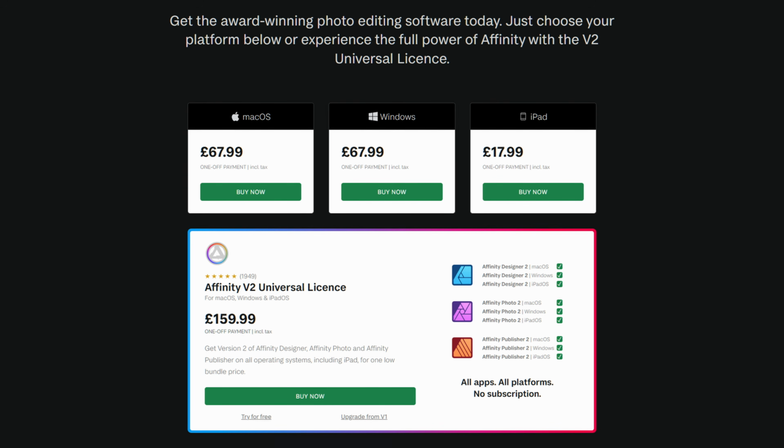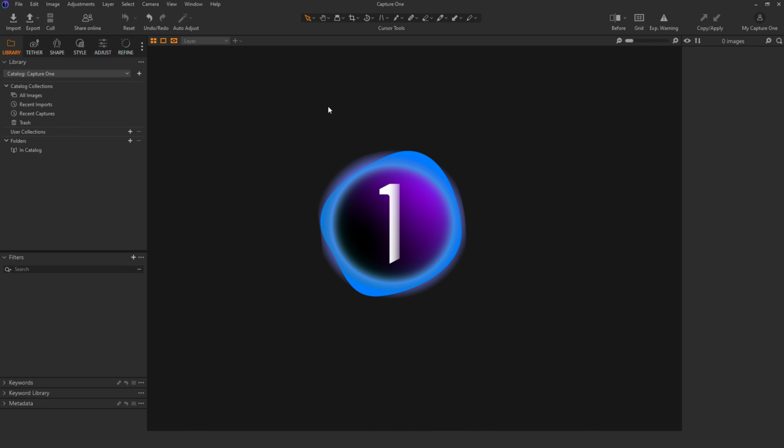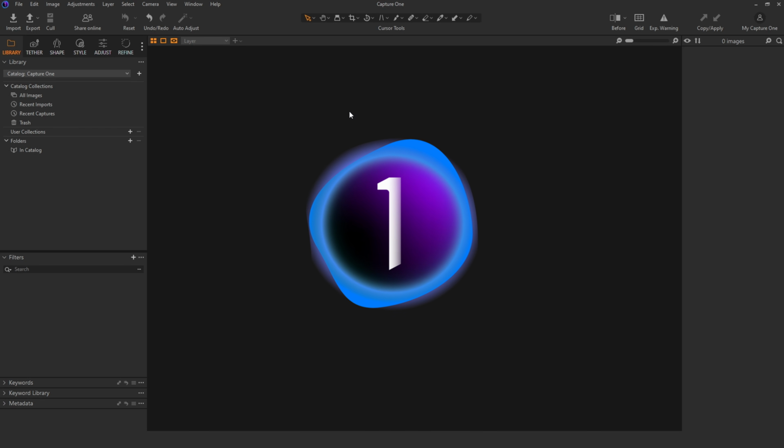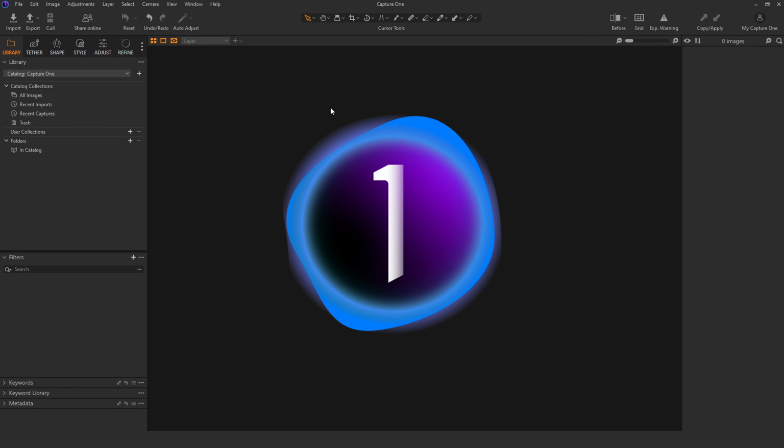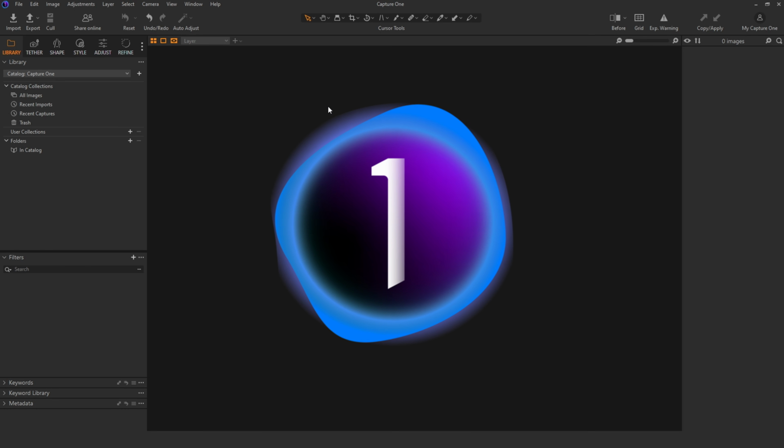to get updates. So first let's jump into Capture One, which is our equivalent of Lightroom, and let's process our photographs. After that we'll export it into TIFF files and then blend them inside Affinity Photo.